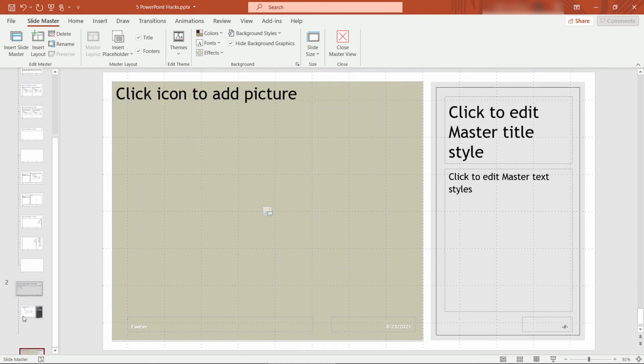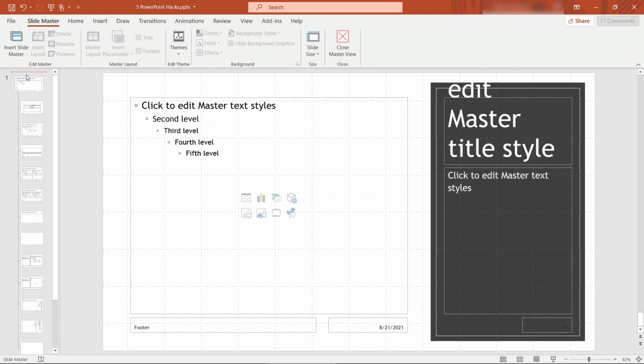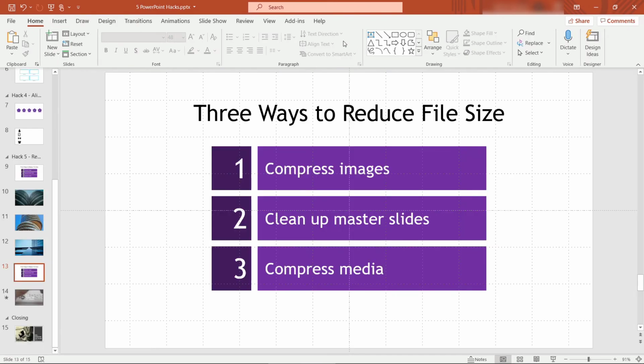This won't actually save me much size on this because, again, there's no pictures here. But if you do have master slides that have lots of pictures and you know you're not going to use them, then just delete those layouts and get rid of them. That'll save you a bunch of size. Okay, I'll close out of this. We'll save. And then the final thing to cover is compress media.